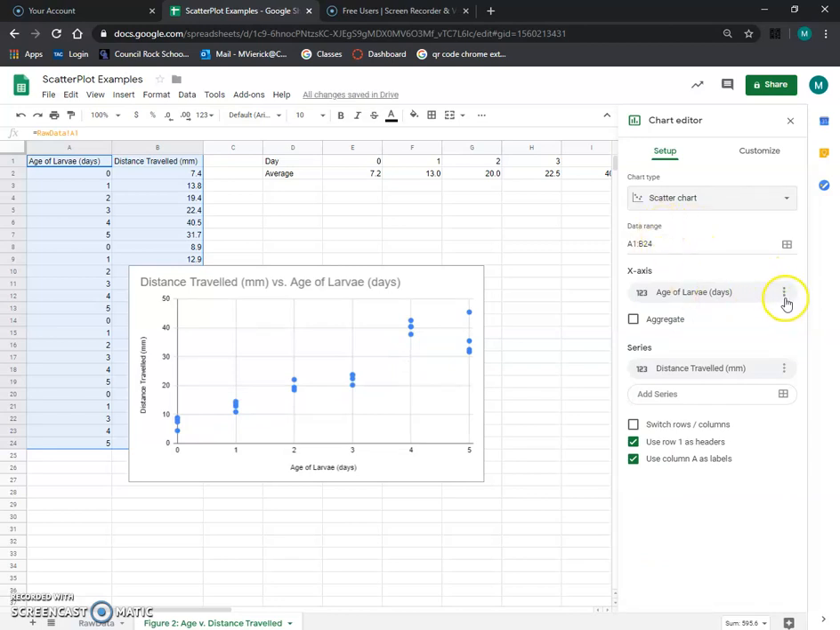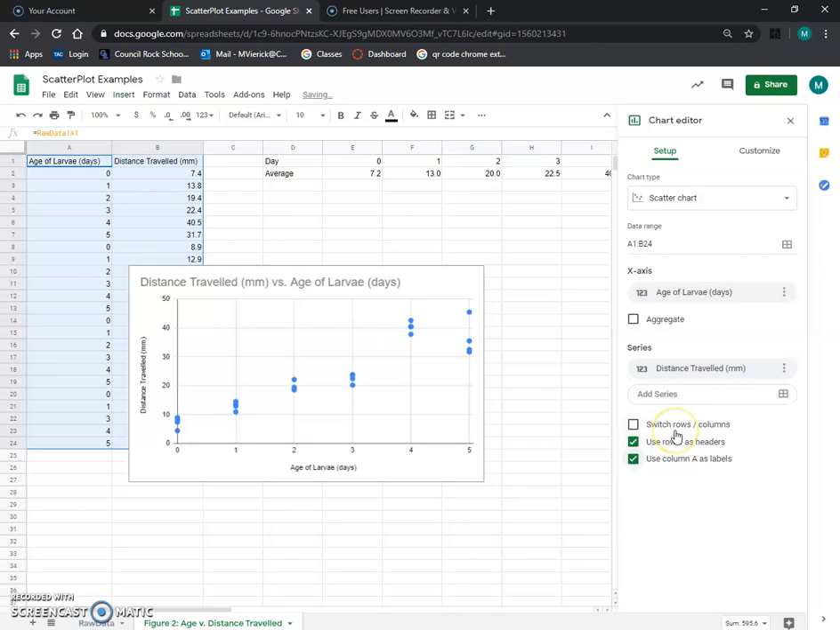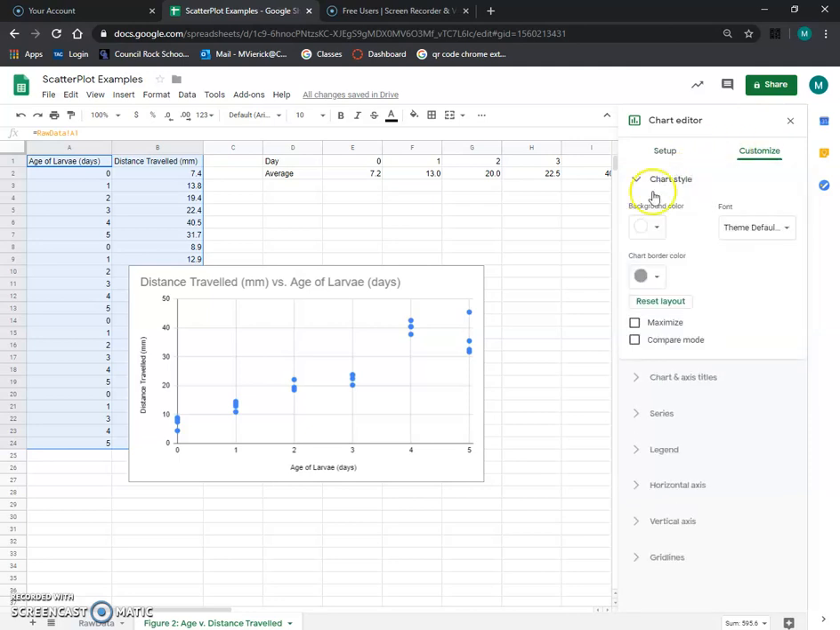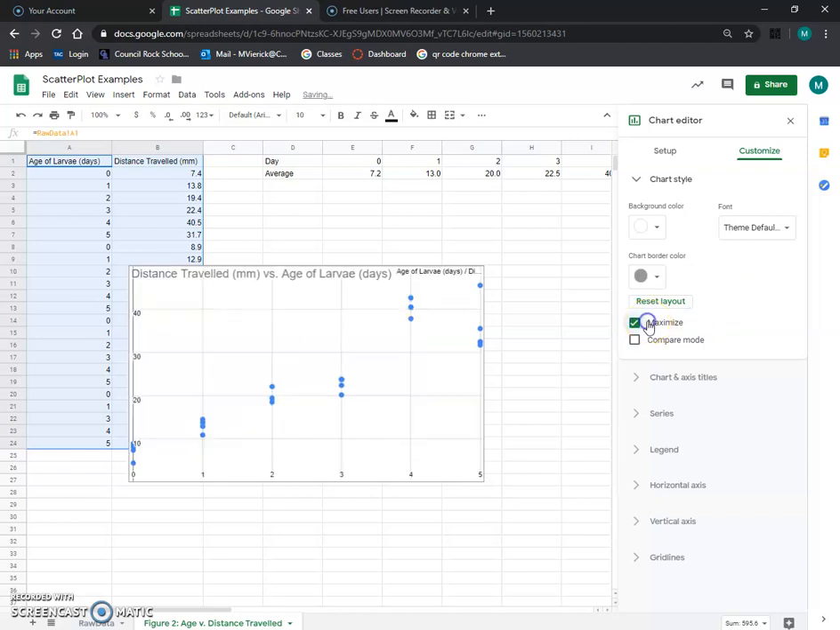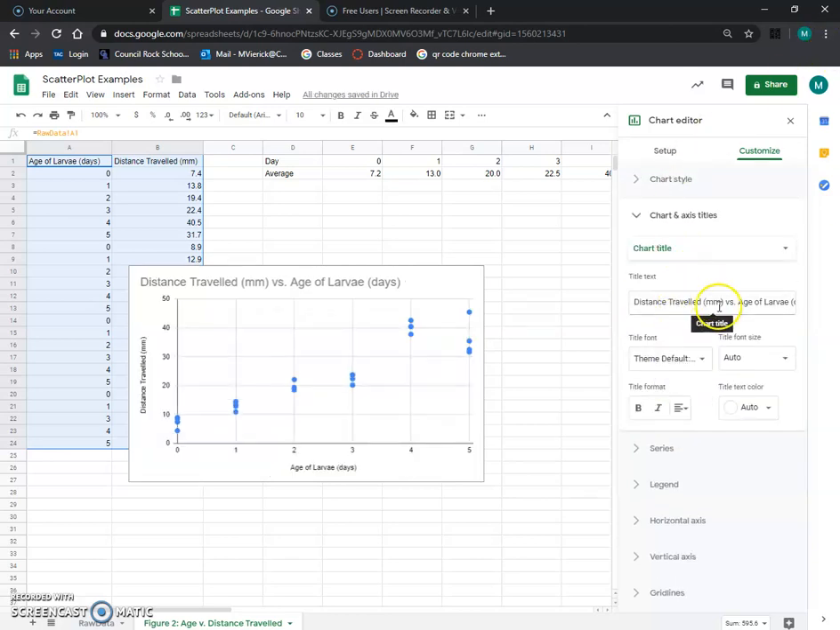My x-axis, it's already grabbing that. If for some reason I didn't like those headers, I can actually check these boxes here and I can adjust what's going on. But again, these are set up in a way that look really good for my data, so I'm going to leave them. So instead, I'm going to come over here to the Customize tab. And you see there's all these different options. I usually don't mess with chart style. If you do this, you can really maximize the size if you wanted to maybe create your own custom axes, but it's not necessary here. So we're going to look at chart and axis title, and that's where I'm really going to do the bulk of mine.